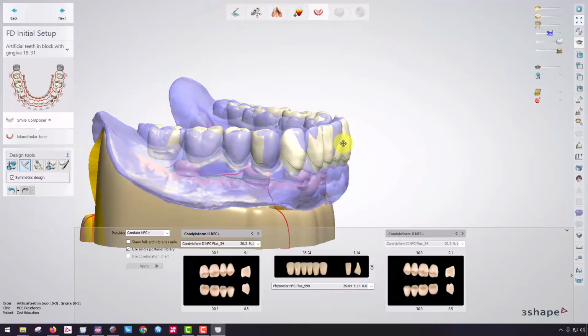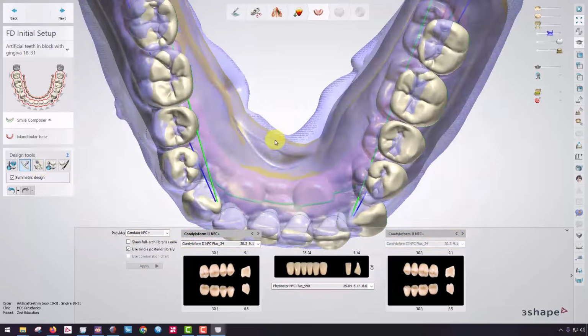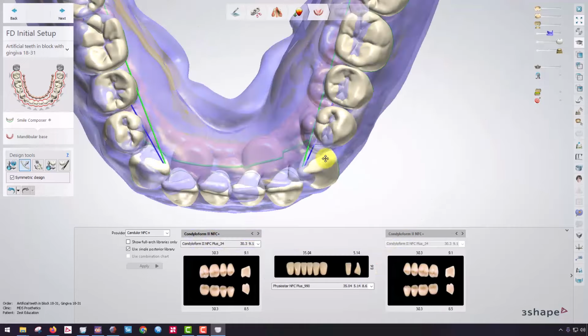When I click here and then get to this point, I can also start moving individual teeth around, moving just the little segment up and down. And you'll still feel pretty good about what this is starting to look like.